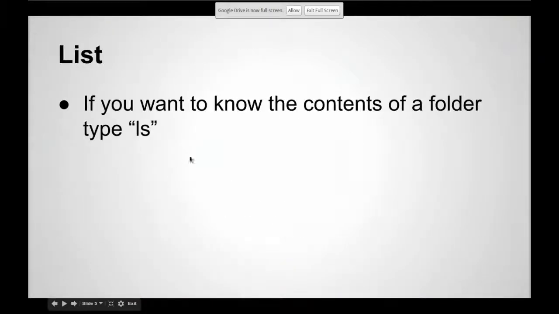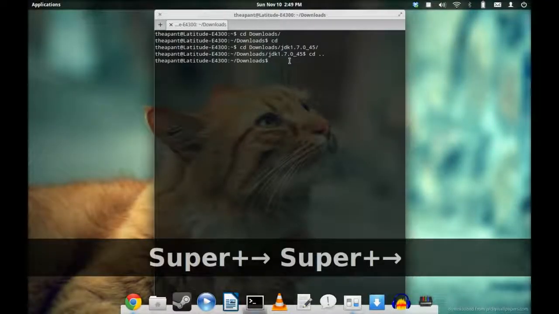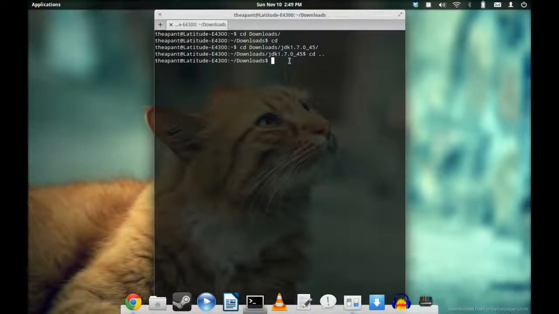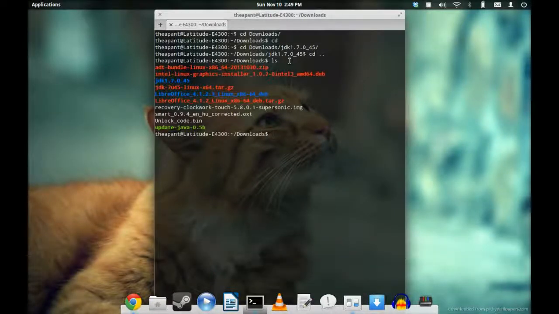And next we have the list command. I personally like this one, and I know it's not available on Windows, but I think OS X uses it. So we're in our downloads folder again, and we don't know what's in there. Just type in ls, and you get a full list of all the files and directories that are in there.